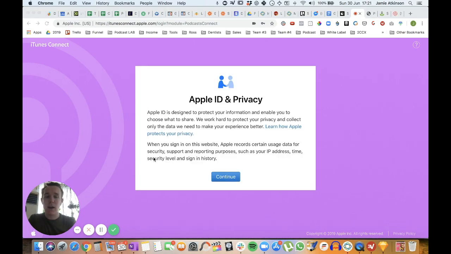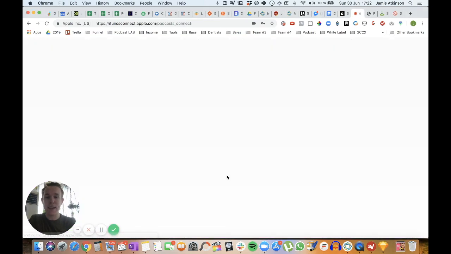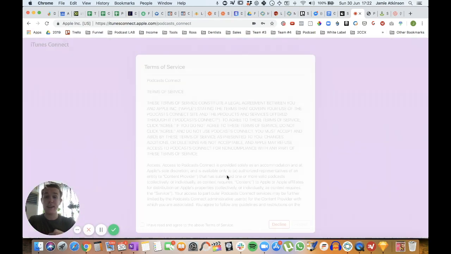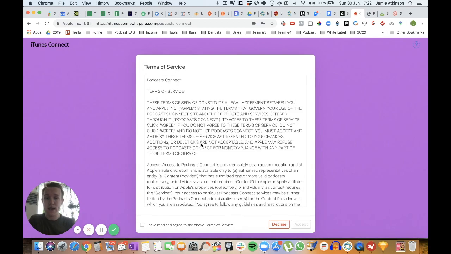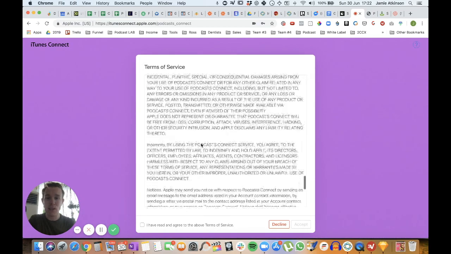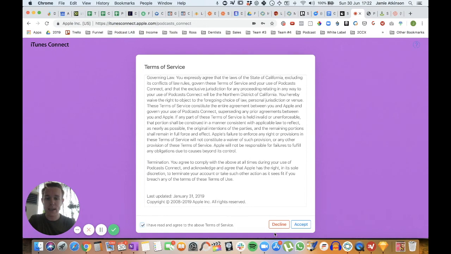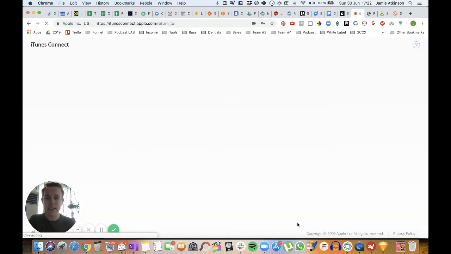The first thing that's going to come up is Apple ID and privacy. So basically, Apple wants to be very safe with the records, so it gives you this little privacy warning. And when you hit continue, it's going to say, hey, we want to validate this. Sometimes Apple will then send you a validation request. First thing is the terms of service. So you want to make sure that you read the terms of service and hit I've agreed and hit accept.